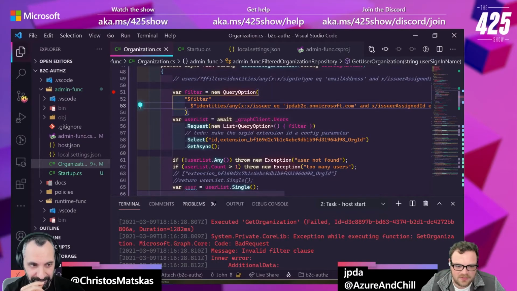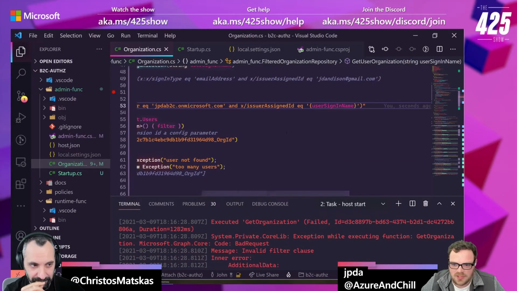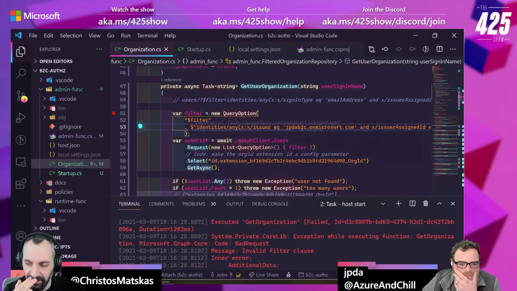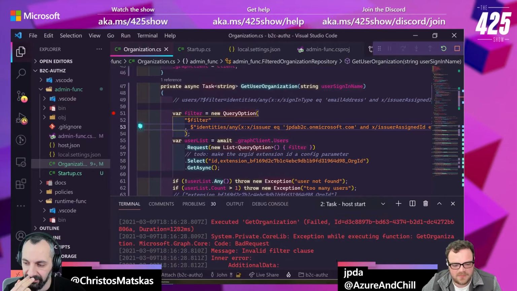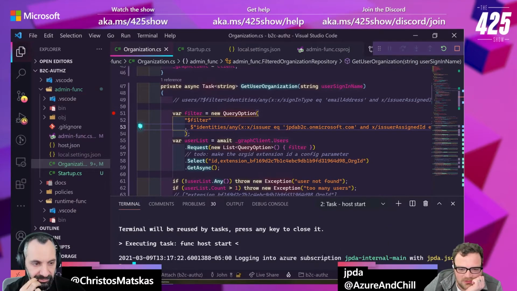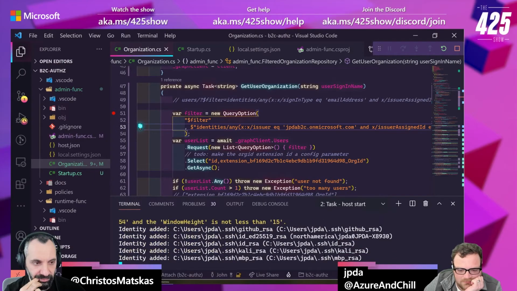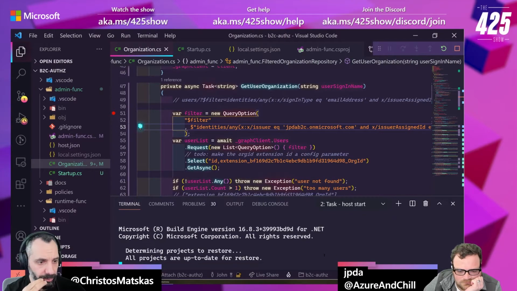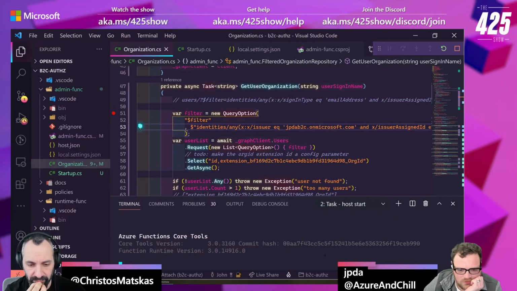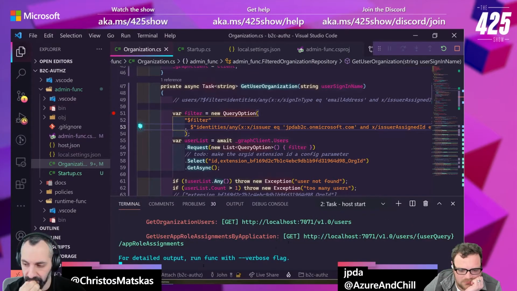Filter, identities, any, issuer. My sign-in name has a plus in it. Do you think that plus is going to cause a problem? Yes? Or is it going to handle it? I would imagine it would URL encode everything before it sends it anyway, right? I hope so. I mean, the query option should do the URL encoding for you. Okay, so I got a breakpoint.